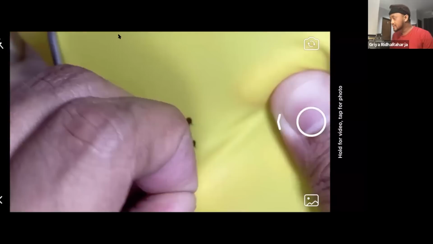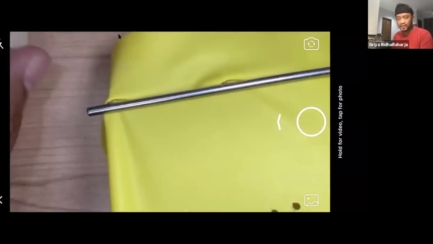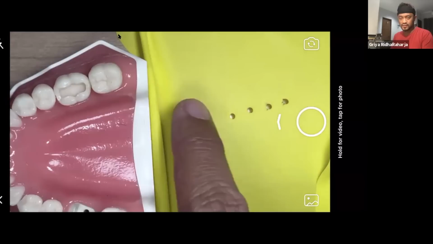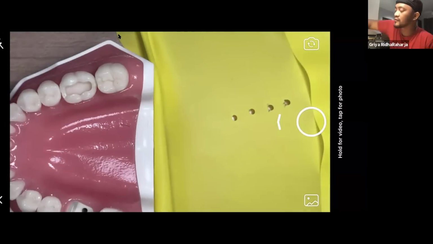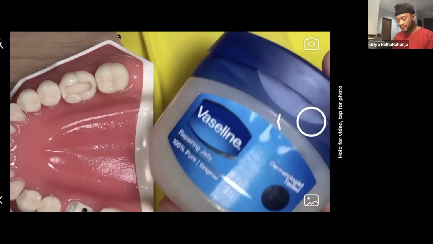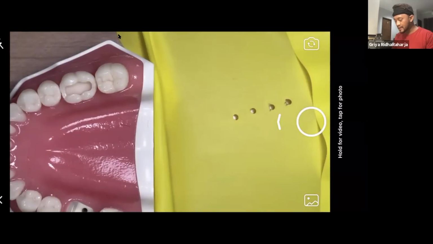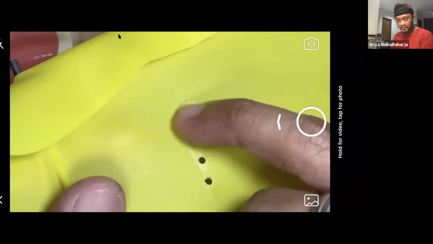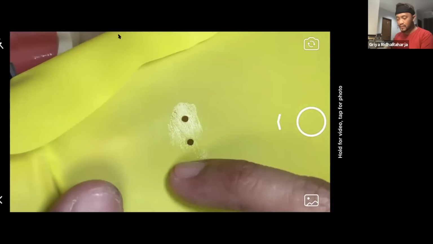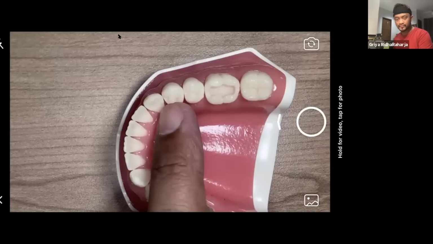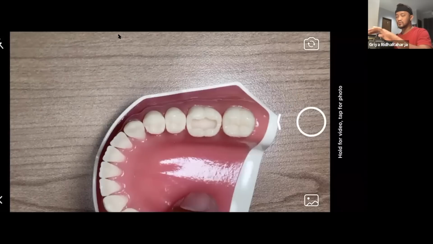So sometimes you need some lubricant. I have a Vaseline. Sometimes I put Vaseline on the back side of the rubber dam, in here, to make it easier to put on the interproximal area. Okay, so let's do it.